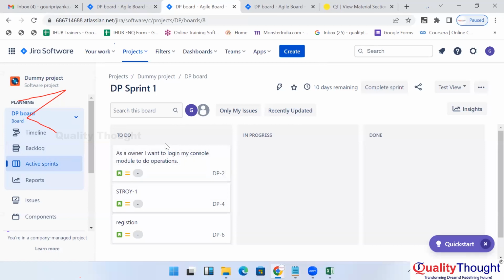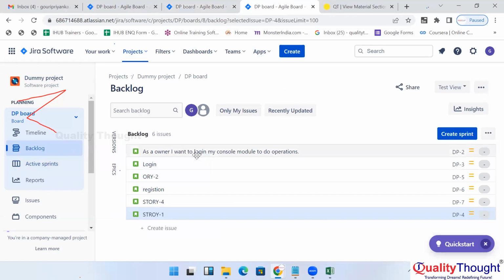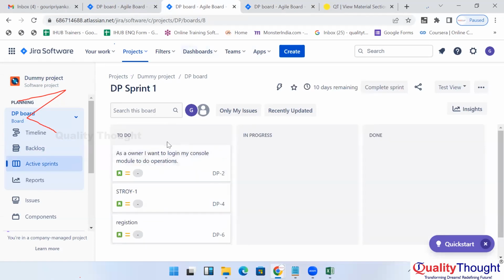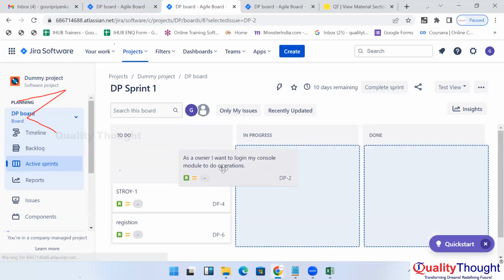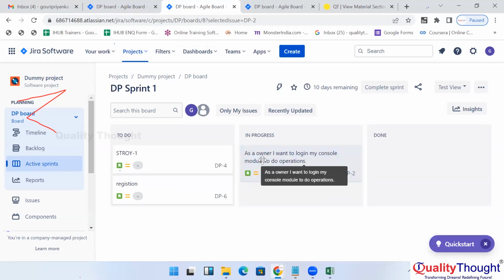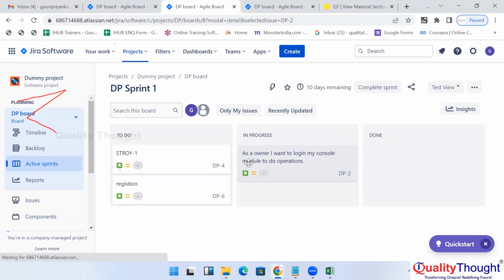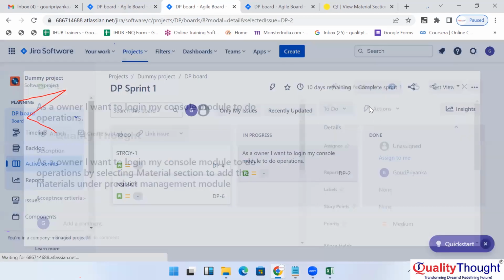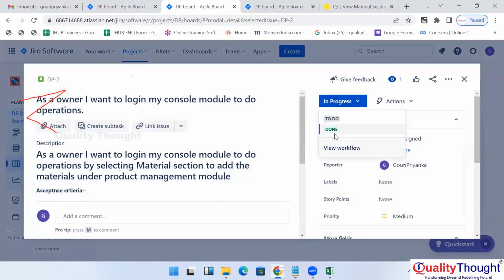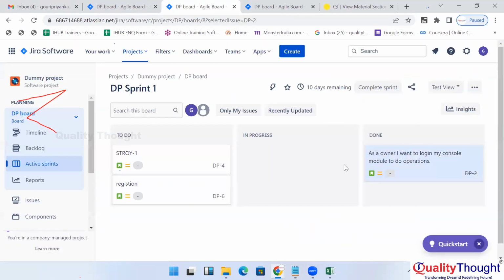What are the fields we have: to do, in progress and done. Overall, the team committed to three stories. Whenever the team starts with the work, let's say I'm opening this story. So here all are in the to-do state. Either you can drag from here to here, or you can change the workflow here. So now it is in progress, right? Just click on done, and see, automatically it moved to the done state.